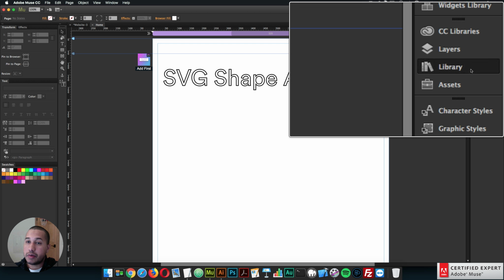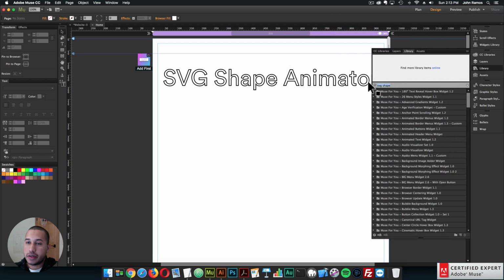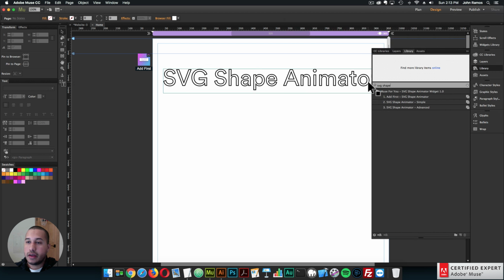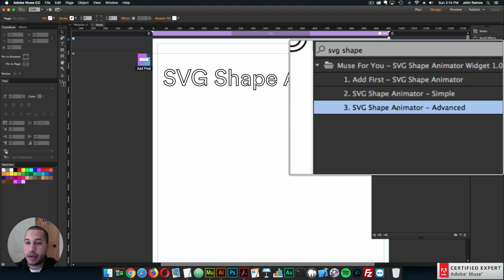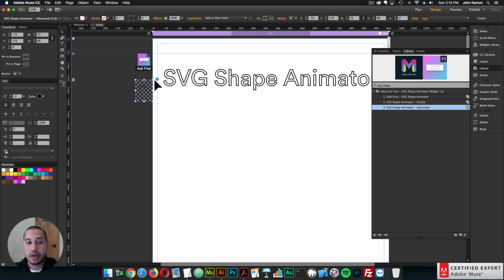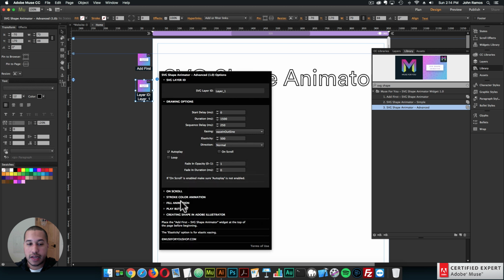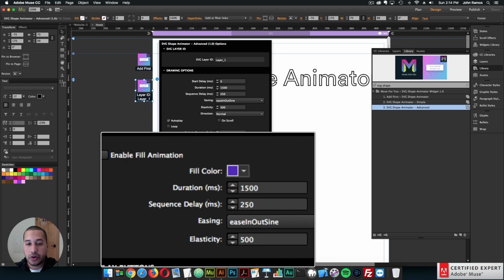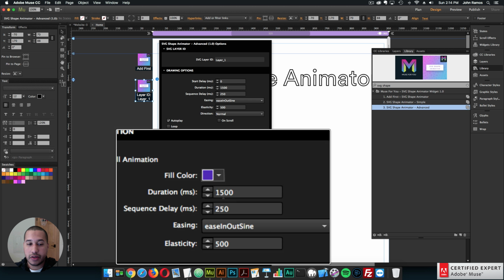I'll open up the library panel and type in SVG shape, and I'll bring in the SVG shape animator advanced. I'll click, hold, and drag, and place it into Adobe Muse. The only difference with the advanced is that the fill animation and the stroke animation now have their own timing. So you can time the fill and the stroke independently of how the SVG draws.